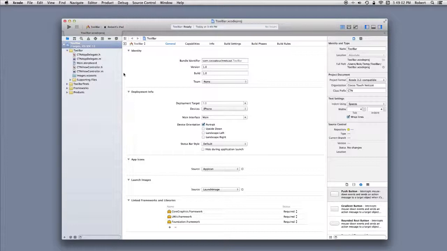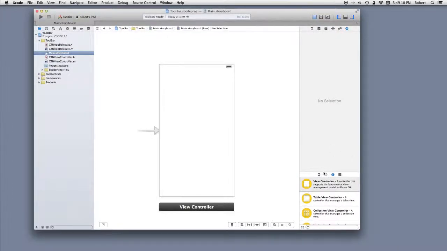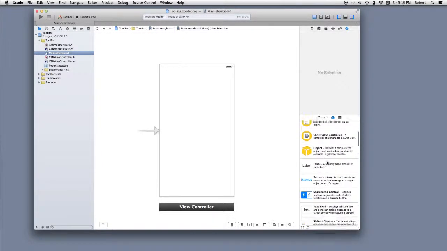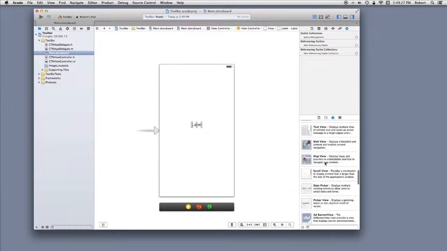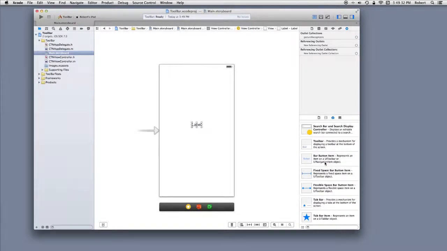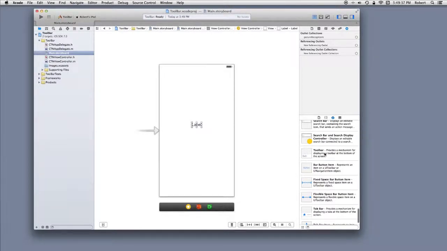Next, I want to go over to the storyboard. Let's pull up our library here, and we'll scroll down and bring in our label. Now we want a toolbar. So we'll go way down to the bottom, and you'll notice there's a bunch of bar stuff here. We have our toolbar.